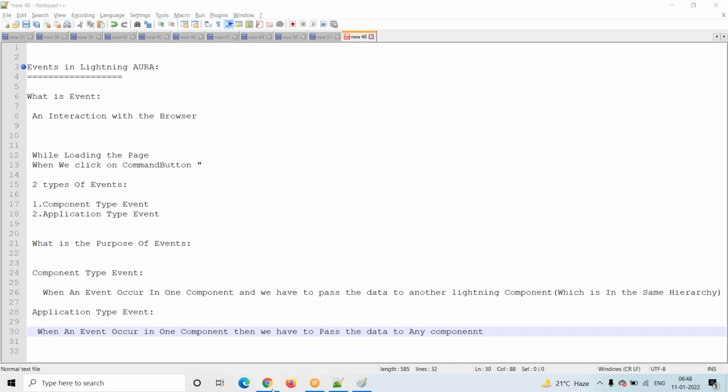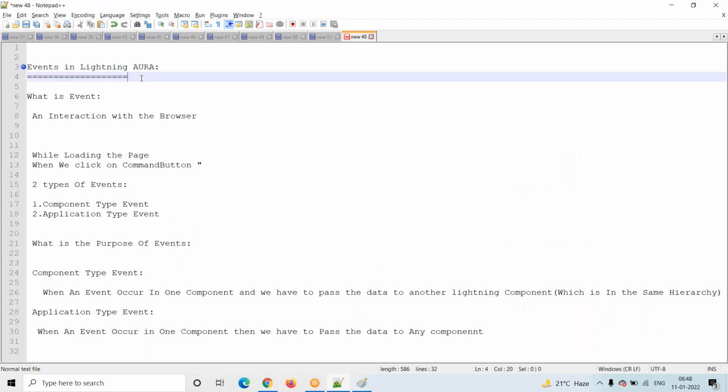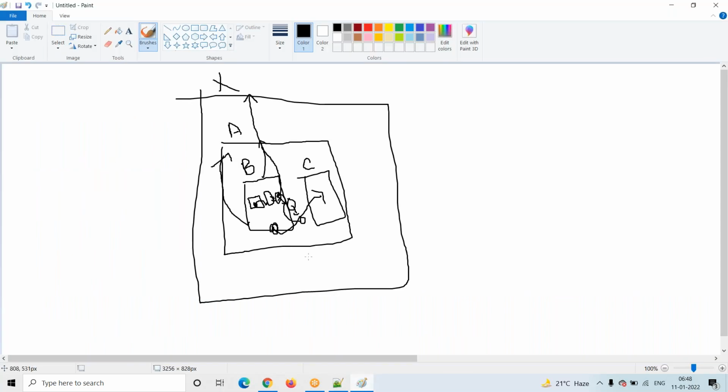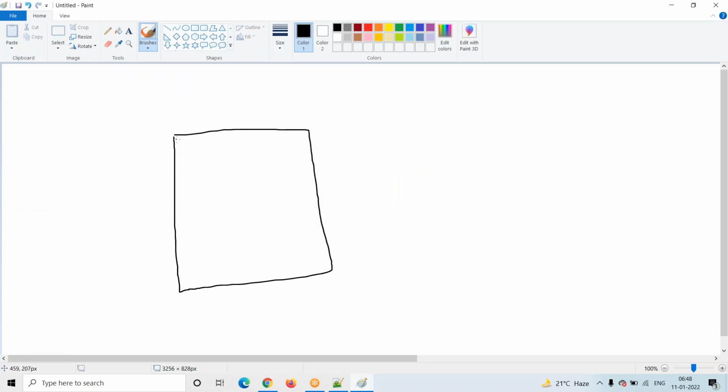Yes, so the same hierarchy means the parent-child relationship, is it? Yes. Any component in the sense, I didn't get that part actually. Shouldn't there be some relation, like who is the listener? Who is the listener?